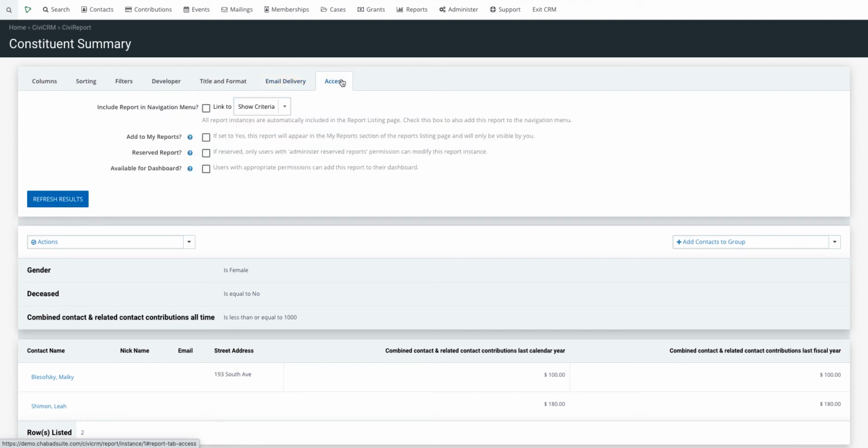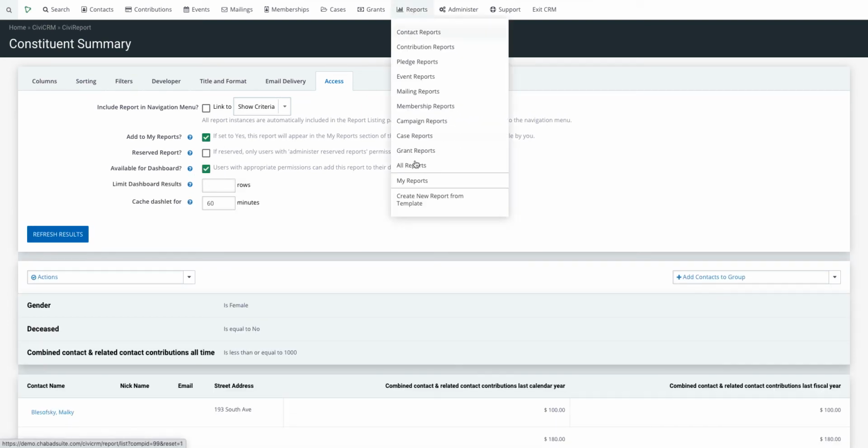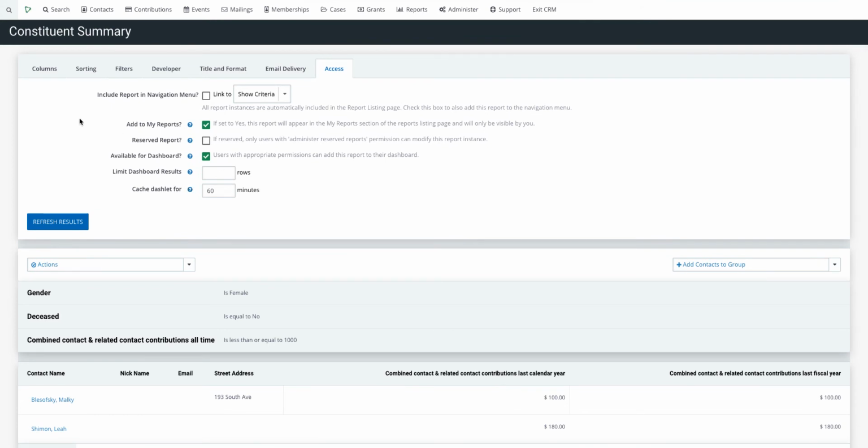Under access here, you can make the report available in the dashboard. You can add it to My Reports, which is under here, Reports, My Reports. Those are going to be the main things here. The important thing to remember is that after all the changes we made, to the filters, columns, and access, we have to hit save or save as a copy in order for those changes to actually take effect.